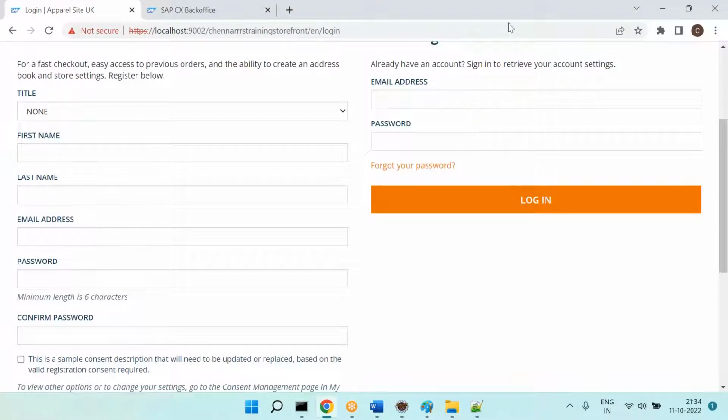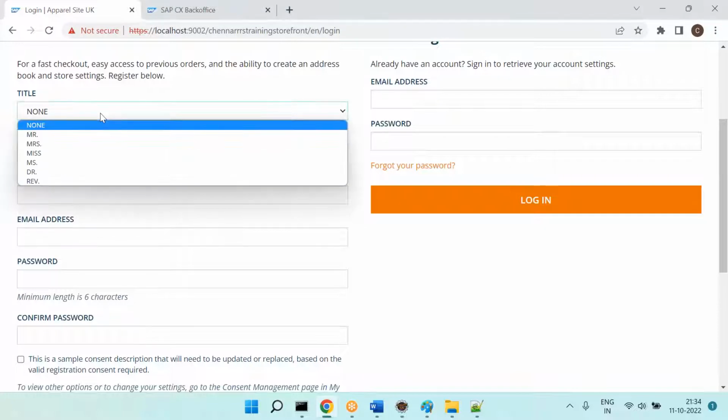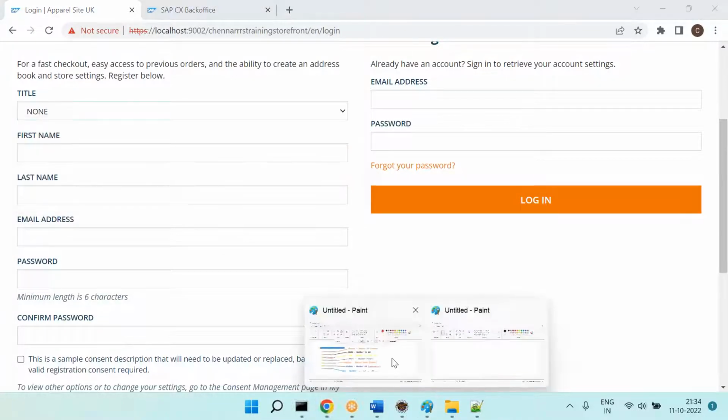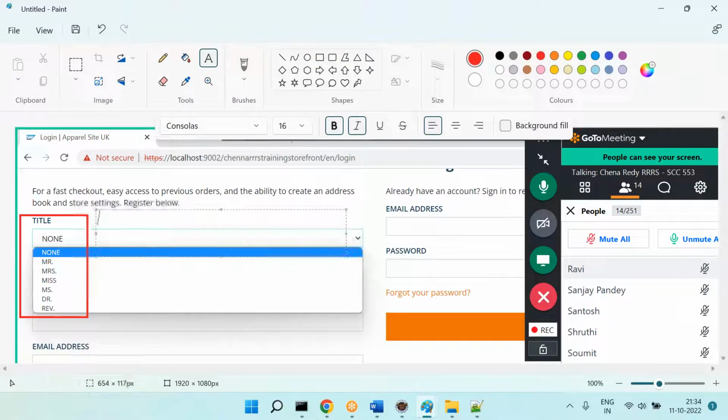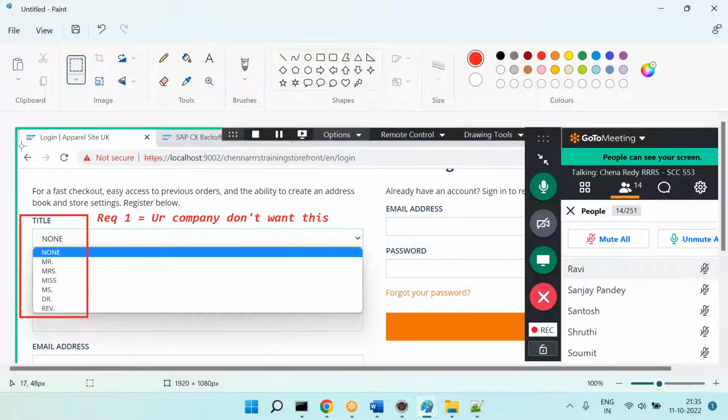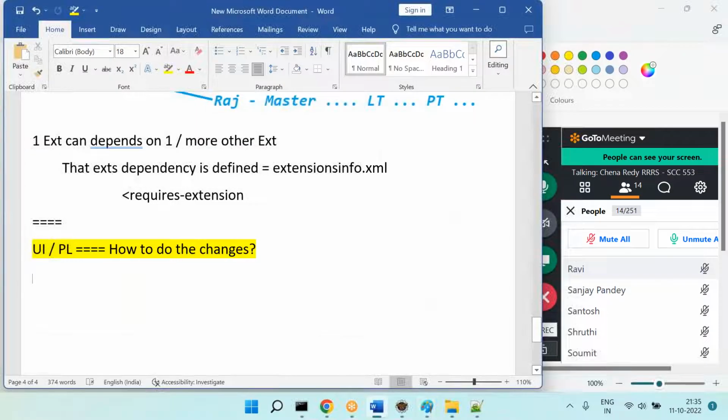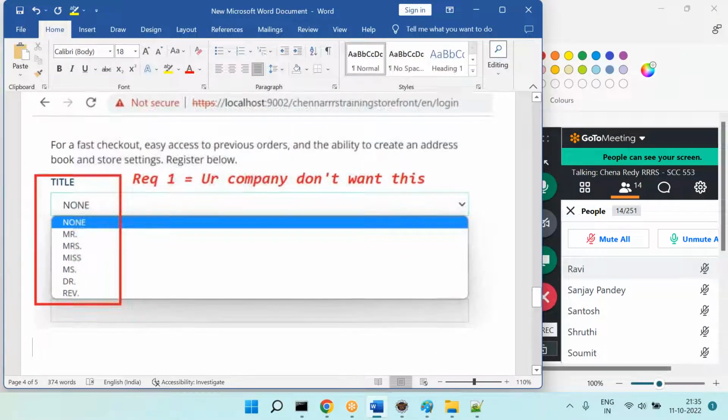The first example: nowadays, if you go to Flipkart, Amazon and all, do you see the titles there? No. So your company doesn't want this title. This is the requirement. Then how do we find this code? How do we remove it?